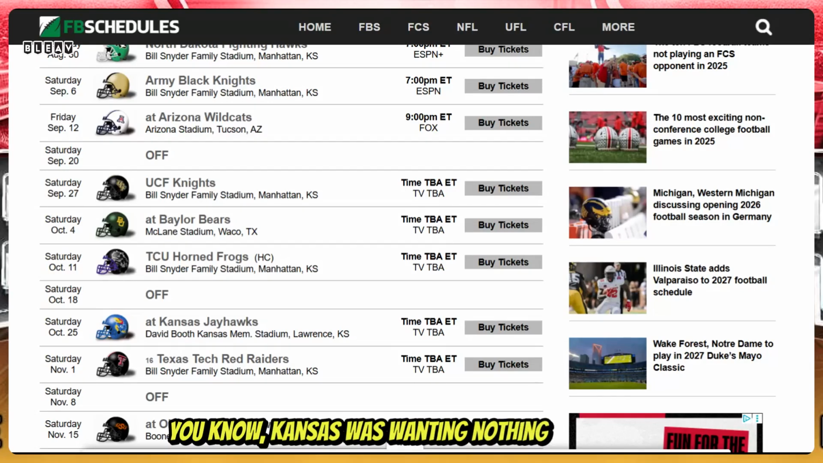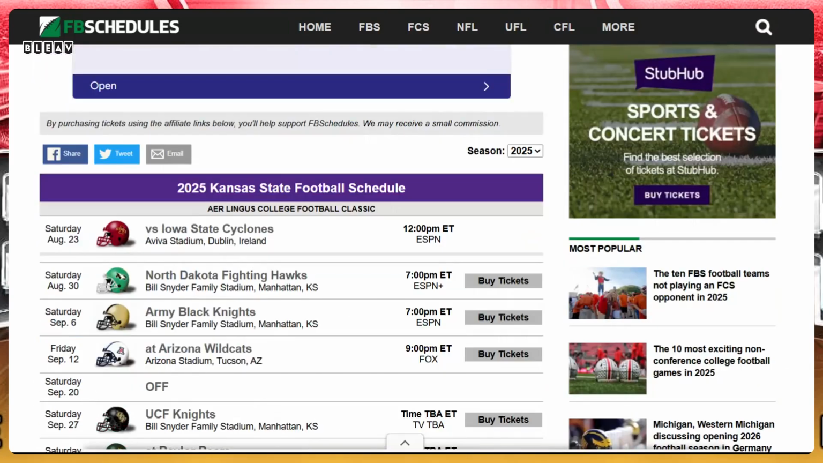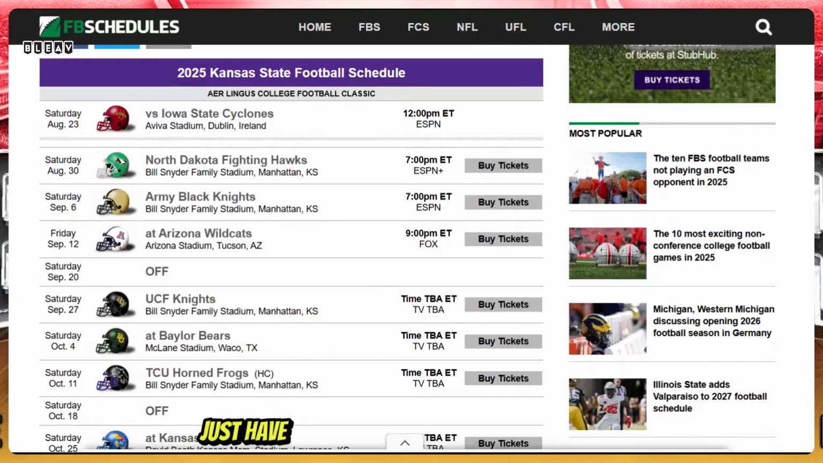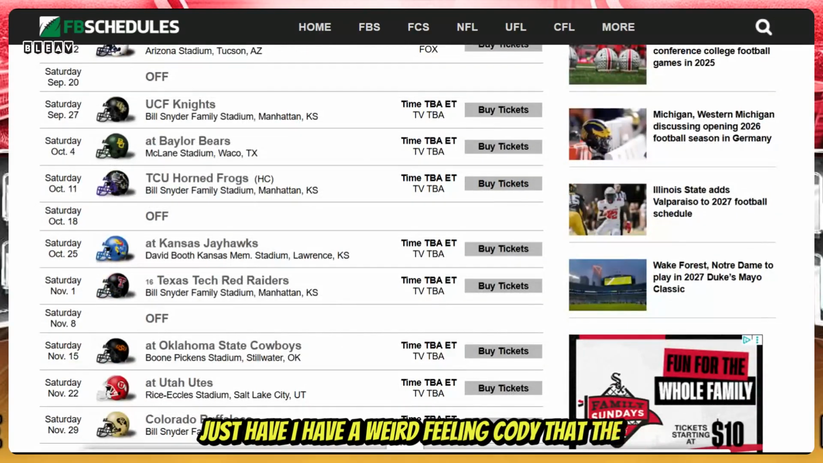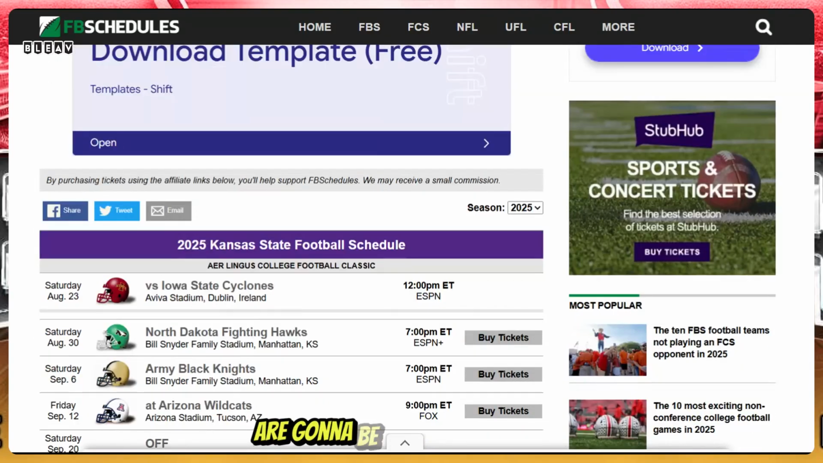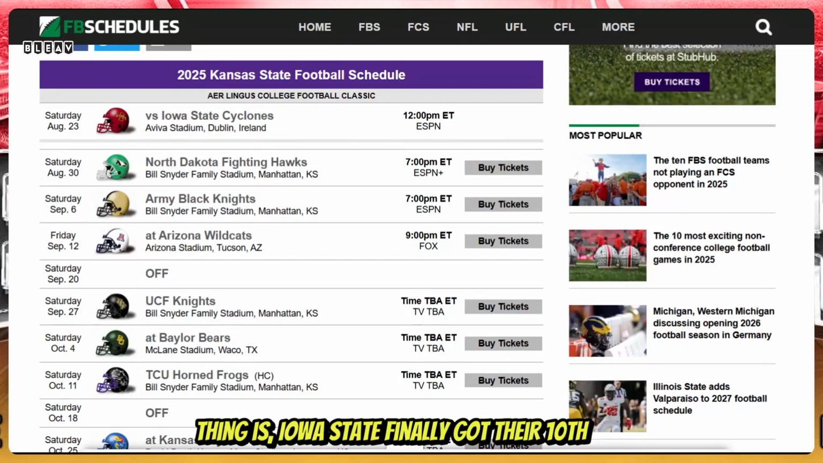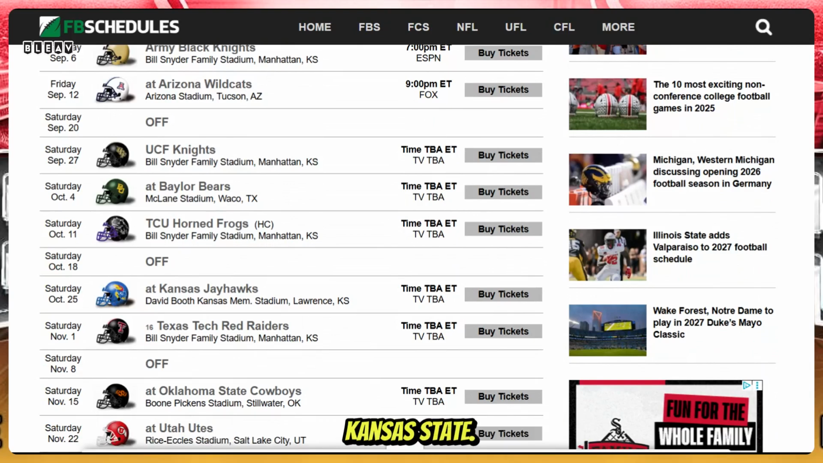Because Kansas wants nothing more than to finally get the monkey off their back of not being able to beat Kansas State. I have a weird feeling, Cody, that the streak is going to end this year. And I know the K-State fans watching this are going to be like, how dare you? The funny thing is, Iowa State finally got their 10th win of the year, and it was, ironically, against Kansas State. Who says that Kansas can't possibly finally break the streak against you? Exactly, that's what I'm saying. Streaks are meant to come to an end. You can't beat them forever.